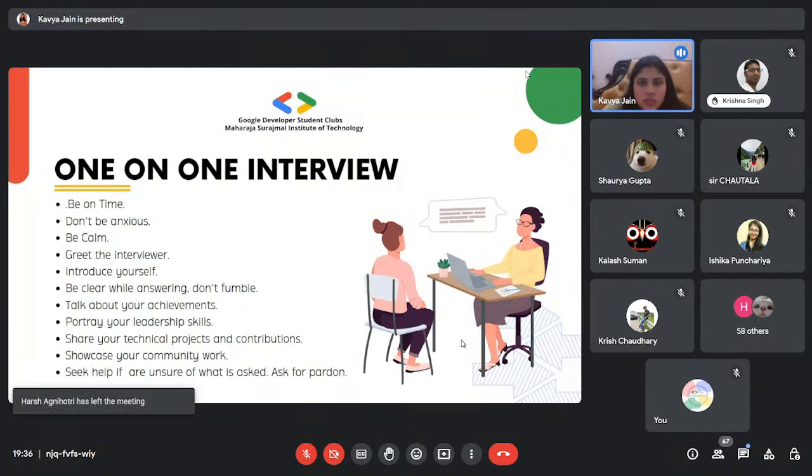You need to greet the interviewer whenever the interviewer enters. You need to introduce yourself. Once the interviewer asks you to introduce yourself or talk about yourself in a minute or two, you can open the tabs. If you want to talk about your achievements, you can showcase them as well. Be clear while answering. Don't fumble. You need to talk about your achievements, portray your leadership skills, and share your technical projects as well as contributions. You might open those in another tab and show that this is the portfolio, this is the website I have designed, or this is a project I have worked on.